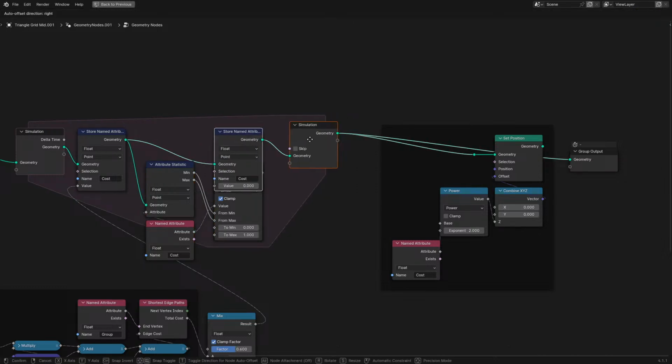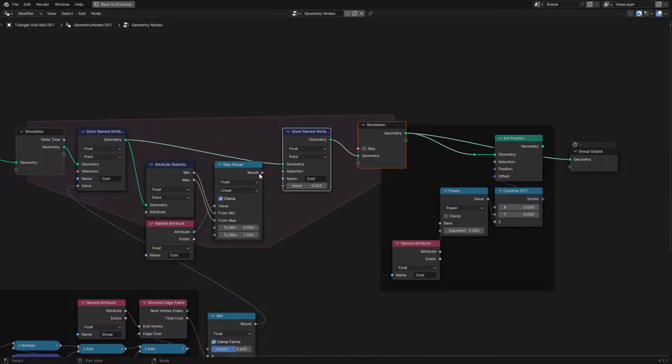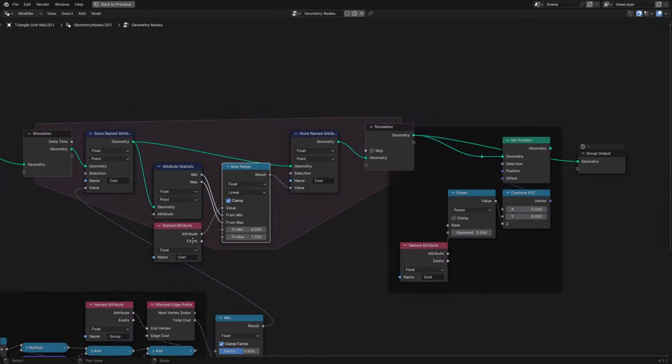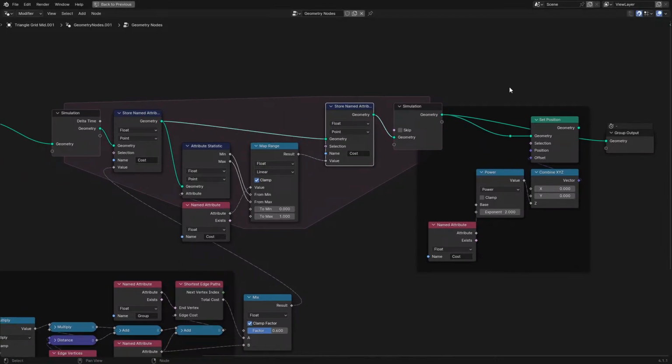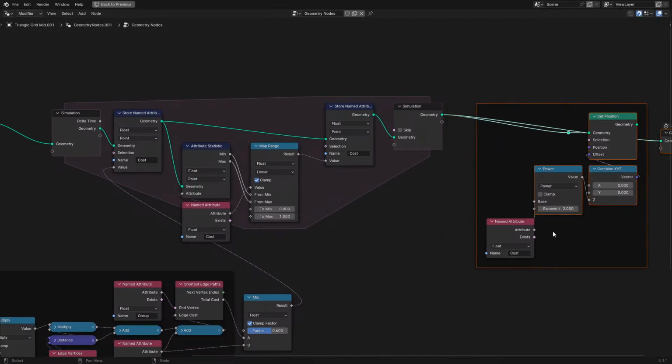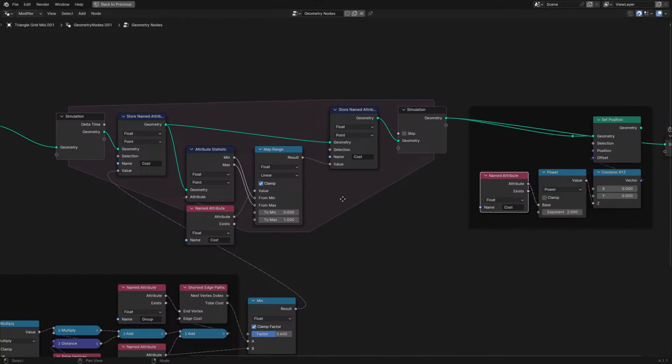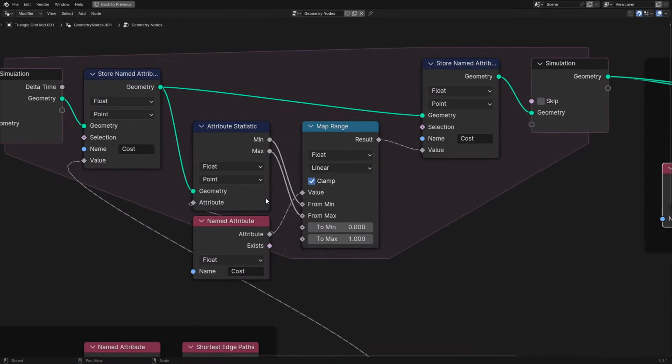The named attribute node is my favorite node. It helps clean up node trees so much. It's the best. And it's becoming better in Blender 4.3, so keep an eye out for that. Easier to use, nice quality of life changes.